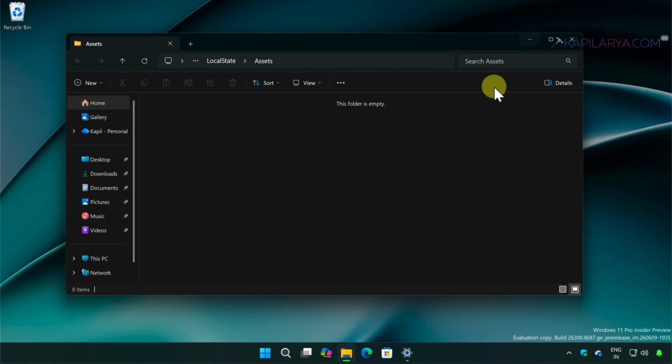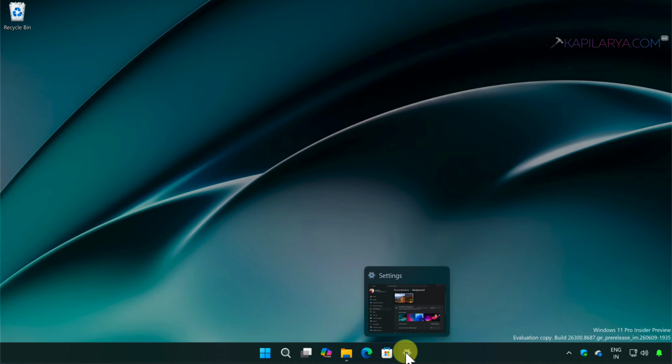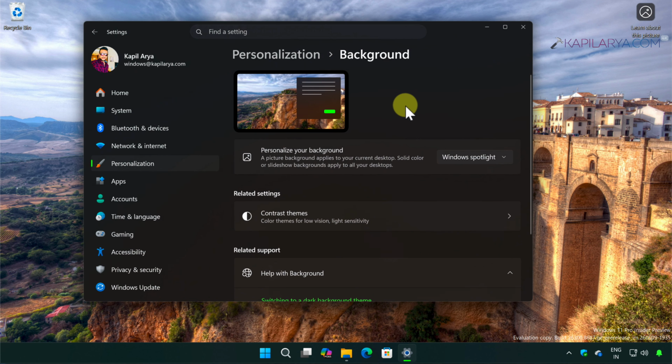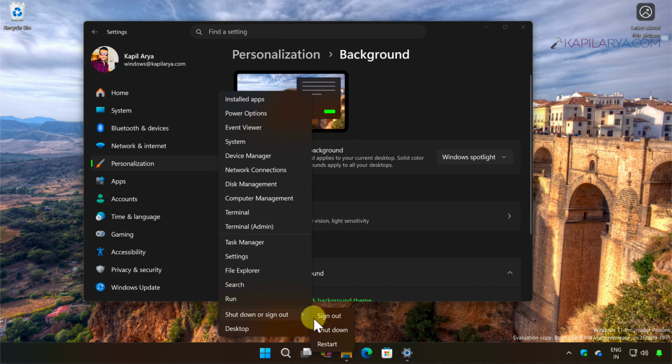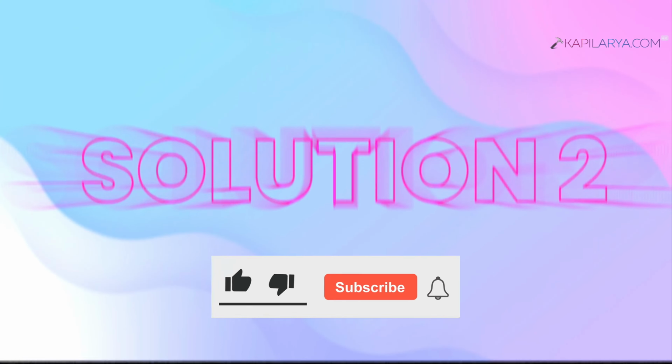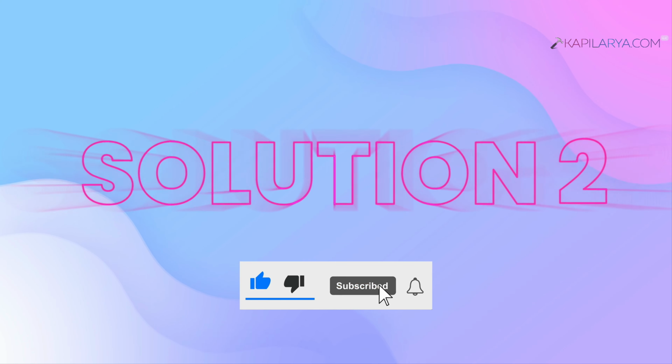After this, you can go back to the Settings app and switch back to Windows Spotlight. You will still see the same image, but now you have to restart your system. And after restarting the system, you should be able to see the latest Windows Spotlight image. In case the issue still persists, you can try solution number 2.